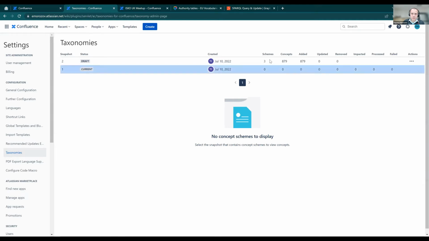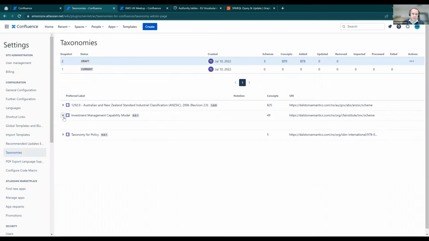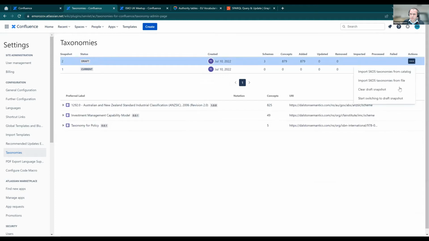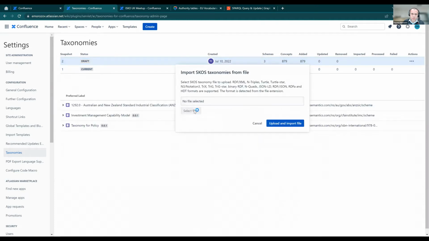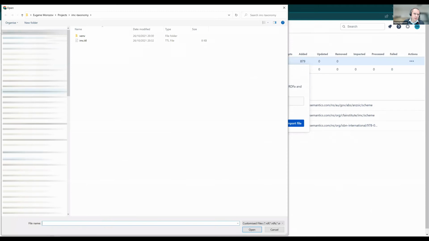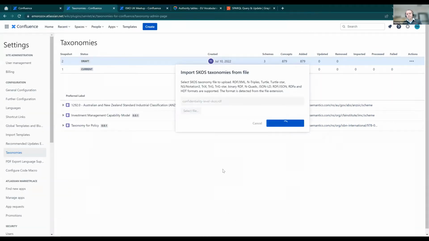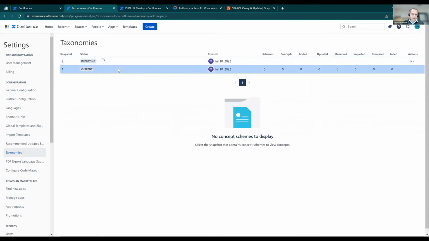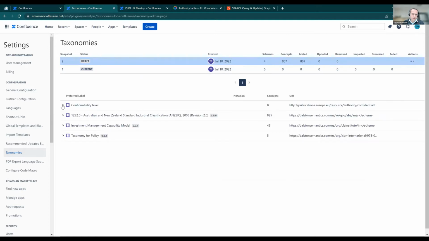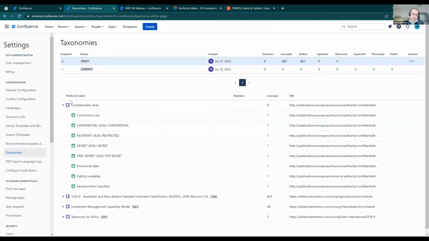So with that, we obviously have three schemes, right? So we have the investment management capability model. And I guess just to show that we can also import something from a fairly public source, let's just pick the confidentiality levels that the Publications Office of the European Union are publishing and making available. So, right, we have four now. So obviously there are some confidentiality levels that we can use.